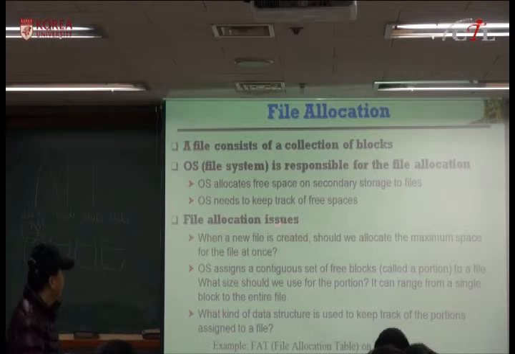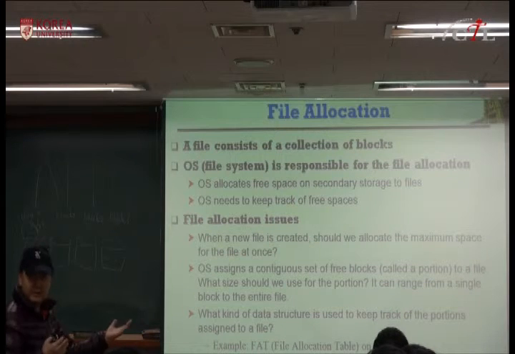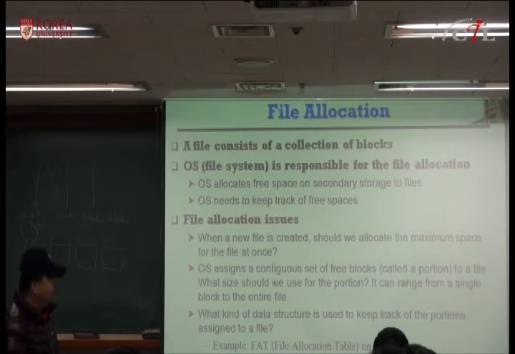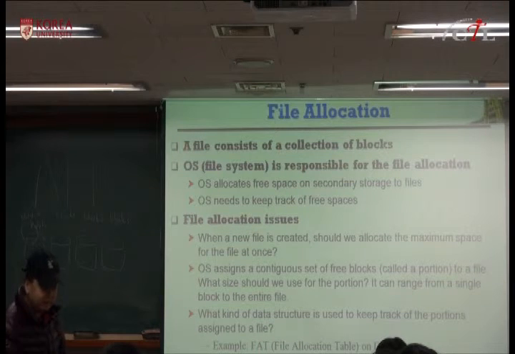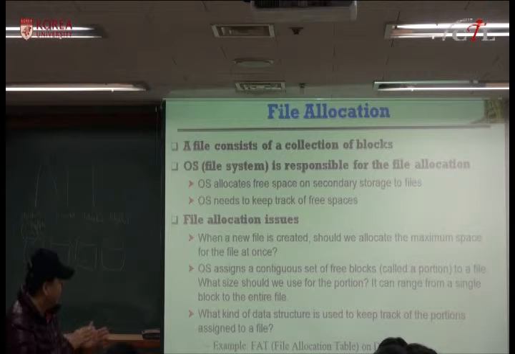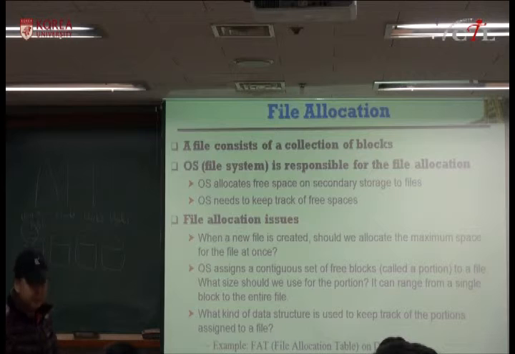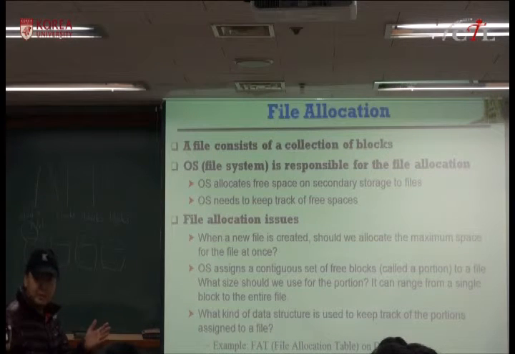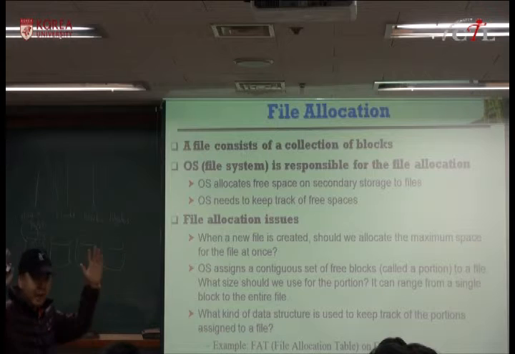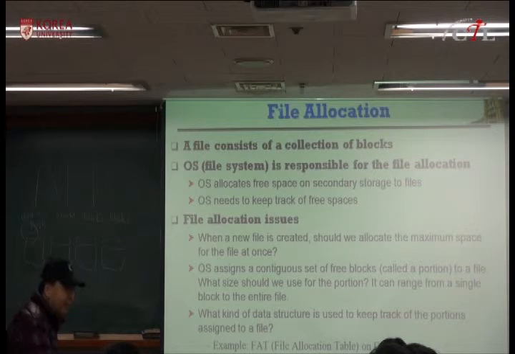File allocation issues. When a new file is created, should we allocate the maximum space for the file at once or not? The OS usually assigns a contiguous set of free blocks, and it's called a portion. So each block holds records, and a contiguous set of free blocks is called a portion. This is the allocation unit for file allocation, and a set of portions becomes a file. So: file, portion, block, and record.